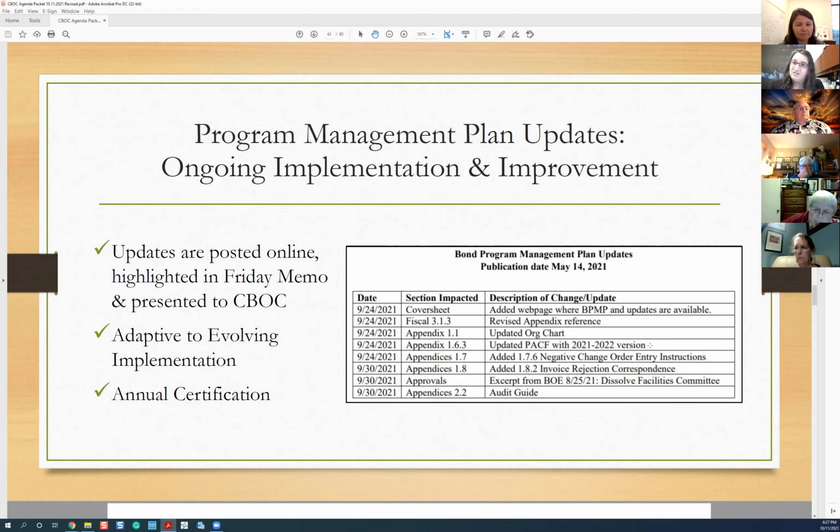So at the beginning of every fiscal year, so that would have been July for us, we publish a new form for the fiscal year that then extends out 5 additional fiscal years. And so we have the new version of our form, which we've shared with our team and is now incorporated into the document. We've added some instructions for the processing of a negative change order within our financial system. We have added some invoice rejection correspondence that we're using.